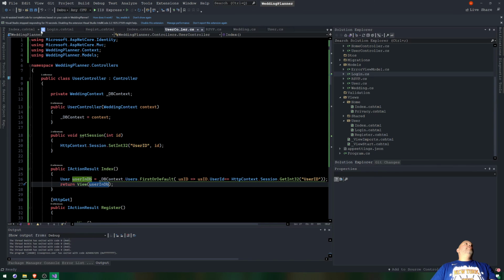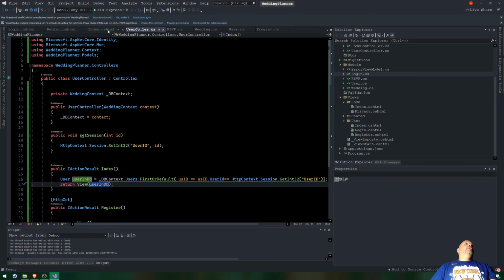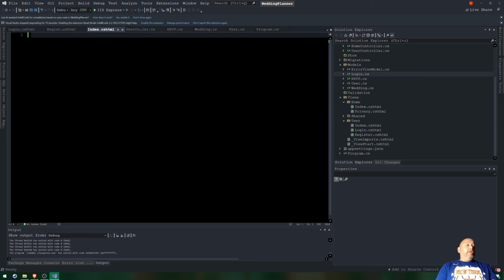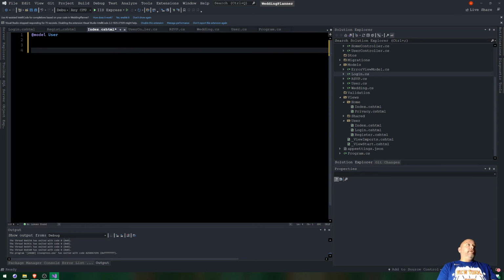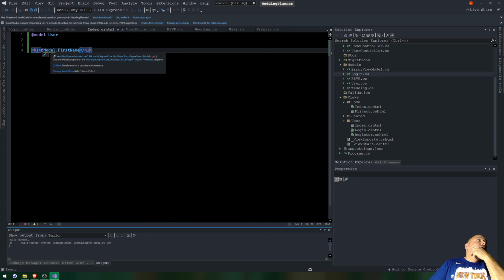let's get rid of layout. That's the right index. Nope, that's home page. We could do this right here, and we could just put at model user right here, and then we could put like H1. Let's do that. Put at capital M, and then we put username or first name, and then now that should work when we log in. So let's see if that works.